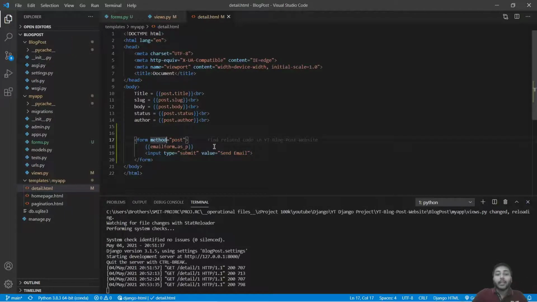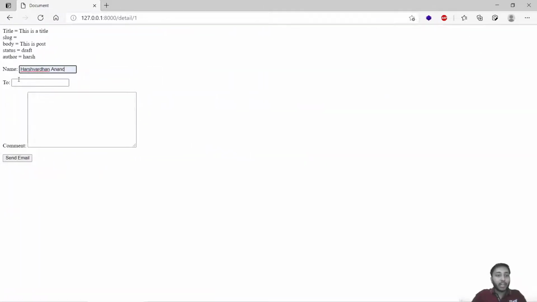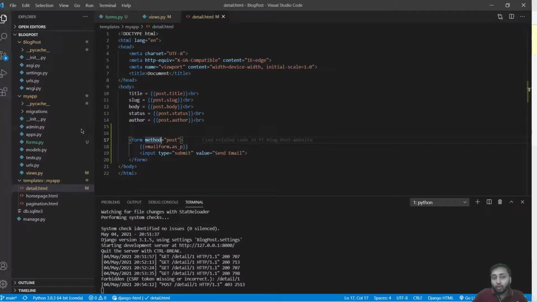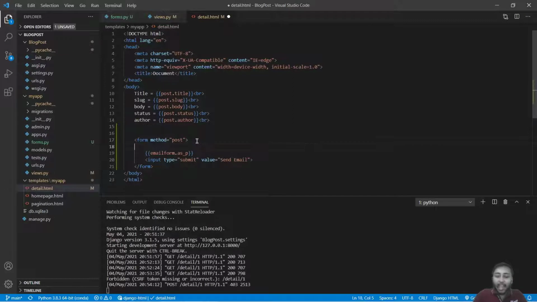Okay, great. Now let's come back right here, and I will provide Harshvardhan, to pappu@tappu.com, and I will say good post. Now I'm going to send email. What is this? It's CSRF, called cross-site request forgery. And to prevent this, Django has created a CSRF token. And how do we provide that inside the form? You just have to say csrf underscore token. Okay, save this.